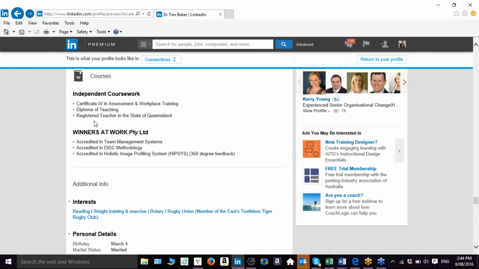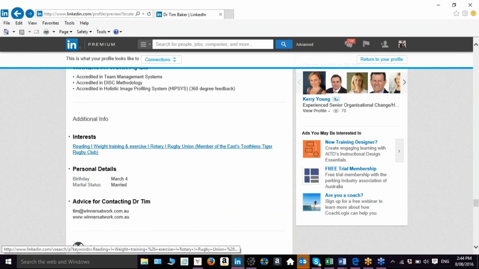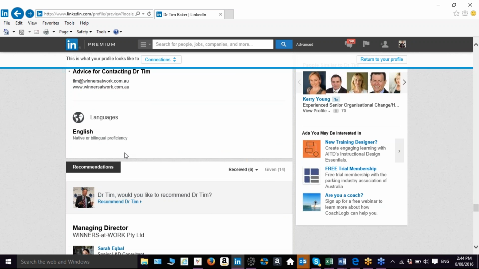Anything else that might be useful here, any accreditation that you have. In my case, I've got a few accreditations. Any interests as well, put them in here. You can put your birthday, you can put your email address and contact details in there as well. If you're bilingual, it's a very good idea to make sure that you indicate that here because that can be quite useful for some forms of employment.